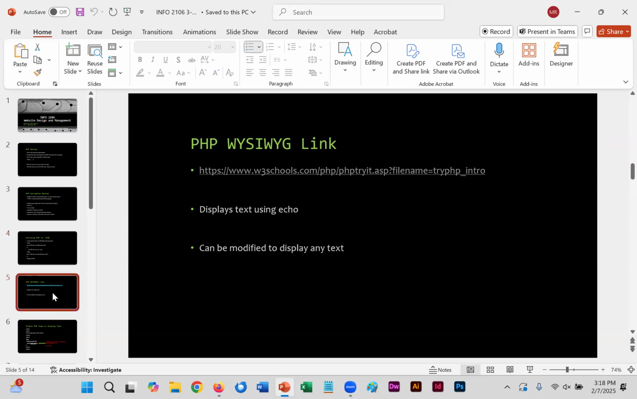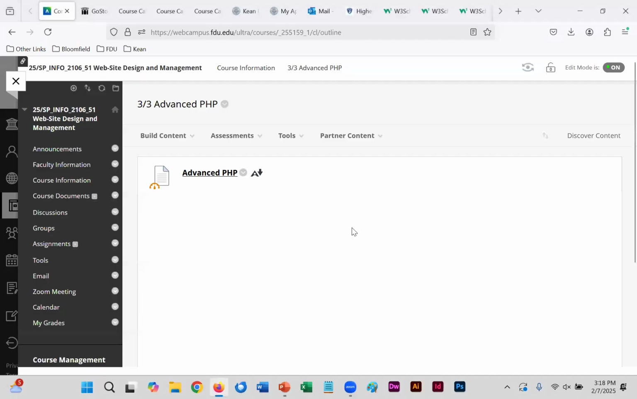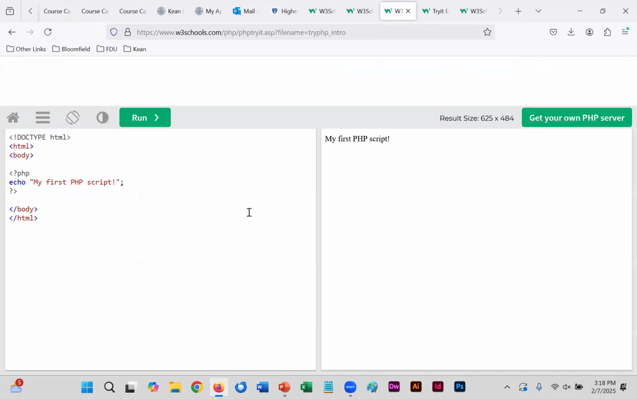Now on slide number 5, you'll see this WYSIWYG link here that if you click and open, we're using the echo function within PHP in order to display text. And it can be modified to display any text that you choose. So if you open up that link, you'll see a WYSIWYG example. Very simple. Your PHP code is simply embedded in the body section of your HTML file. Using the echo function, all we do is say my first PHP script.